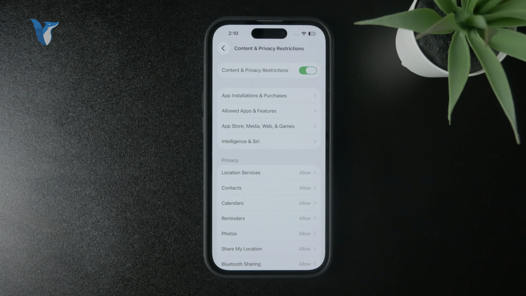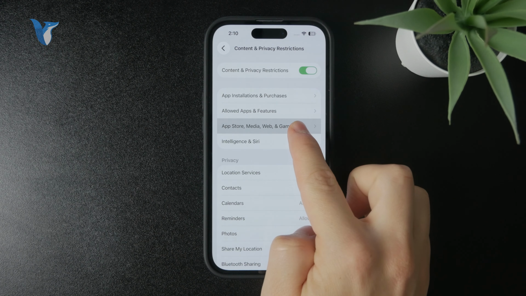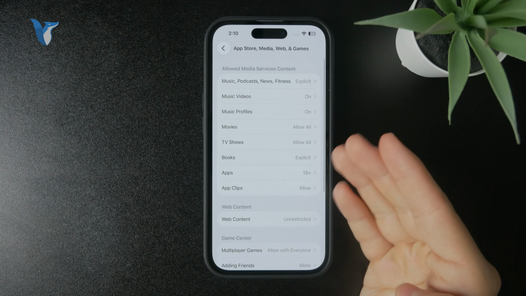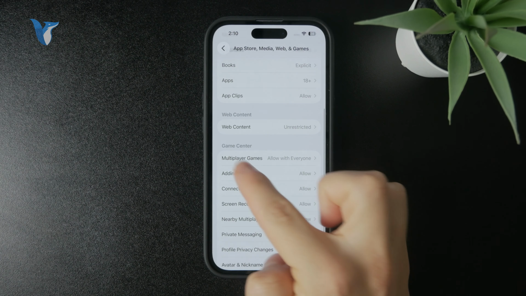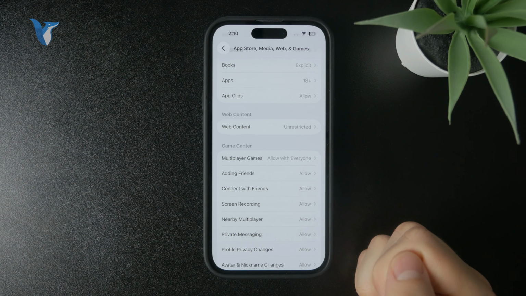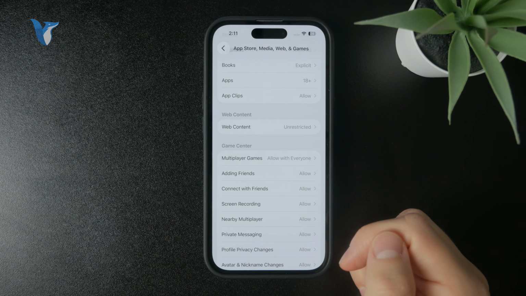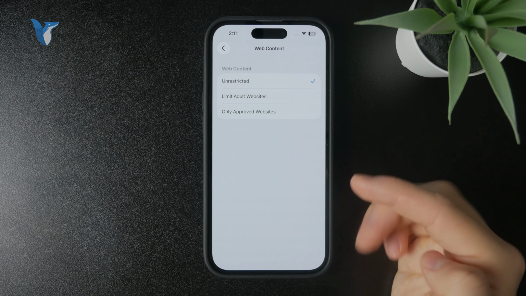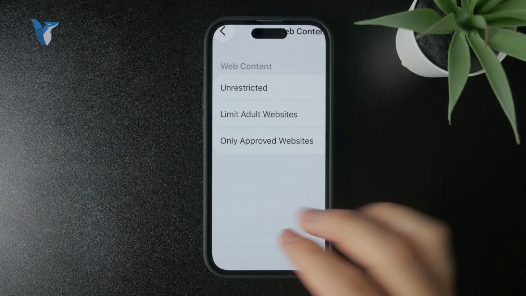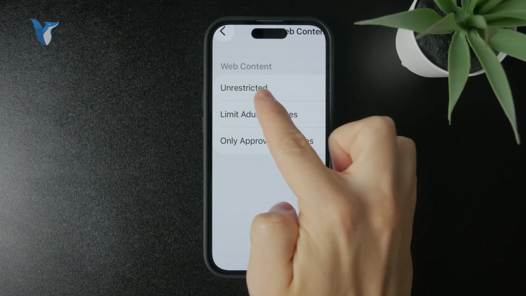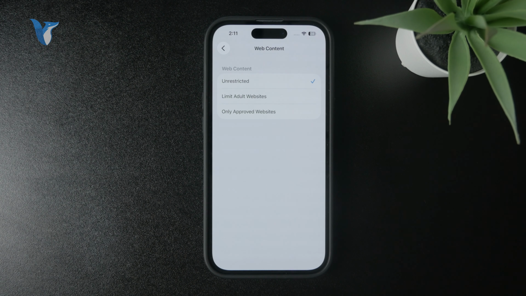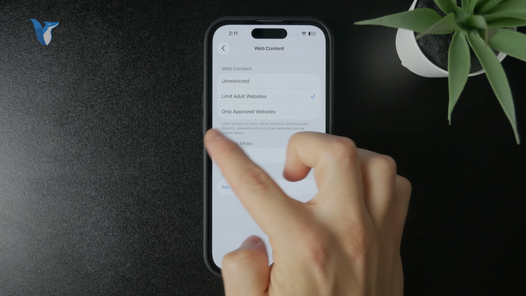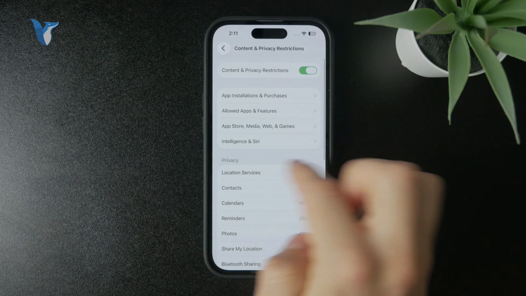But once you do enable it, go to App Store, Media, Web, and Games. In there, there's another set of toggles or restrictions you can enforce on the phone, but for the web content, there's just one thing, and you are supposed to set it to one of the limiting options. Just don't leave it at Unrestricted, because if you leave it at Unrestricted, nothing is going to happen. So just click on the limiting option like that, and you come back to the main Screen Time section.